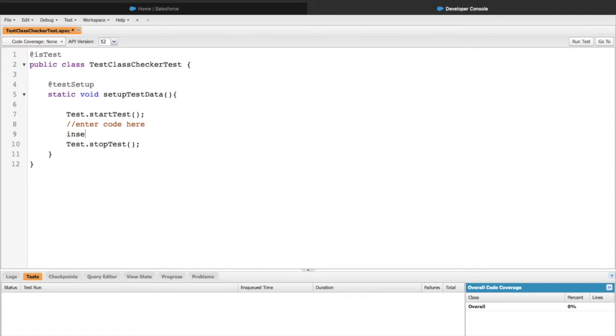Let's insert a new record for account. I'll enter the mandatory parameter, which is name, and I'll insert one more account outside this block just to be super sure. I'll name this test account or new account 2, right? And let's save this.